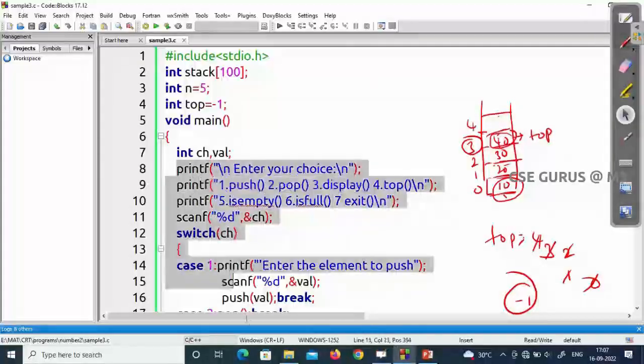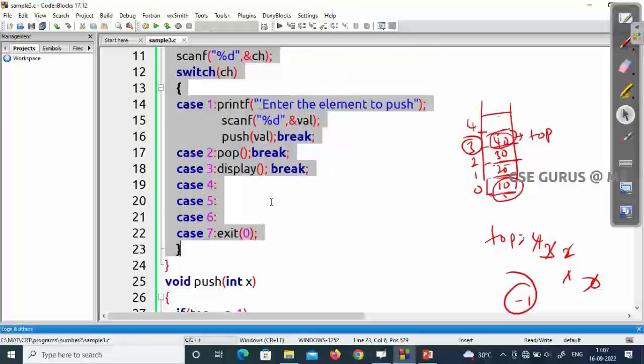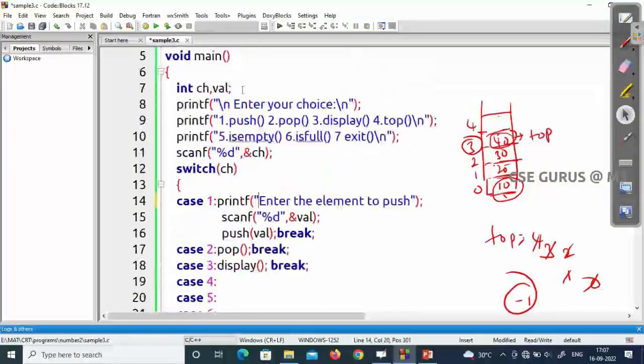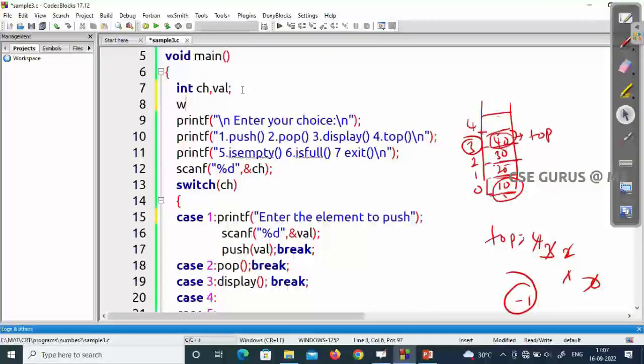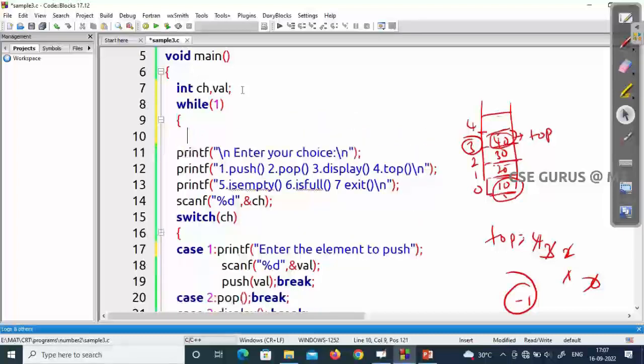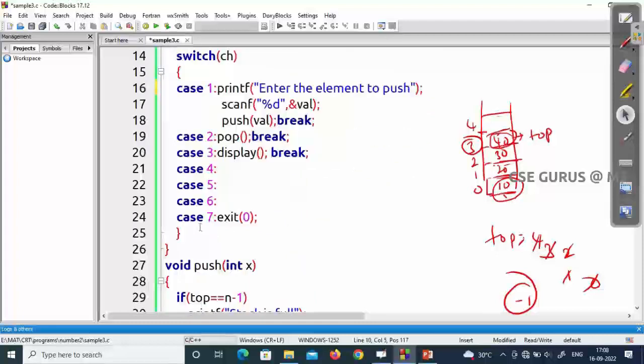We didn't write this printf and switch in the while loop. So we need to write it in the while loop, right? So this is what to iterate every time. I'll write here while 1. So we have written while 1 so that you can take options until you give option 7. That is why we have written exit here. So we'll close this while loop here so that you can see now.